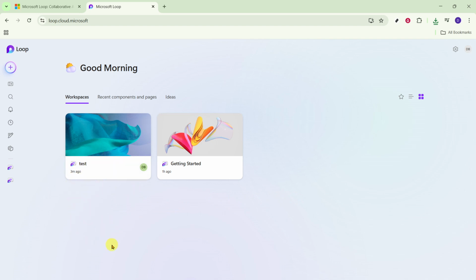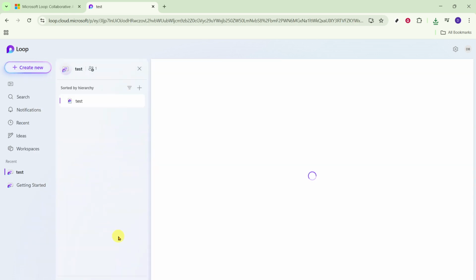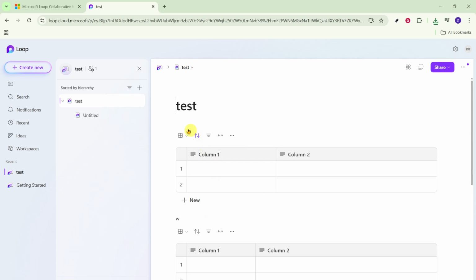Depending on your setup, Loop may open right into your recent workspace or show you a list to choose from. In the example we're following, we'll open a page or workspace labeled Test. In your account, this could be any page where you want to create some structure. Open that page so you're looking at its contents. This is where you'll set up the folder-like area.